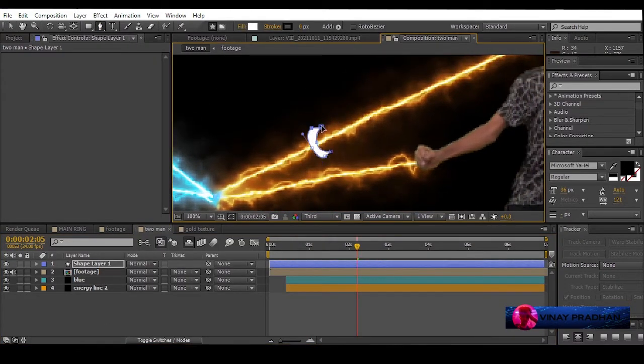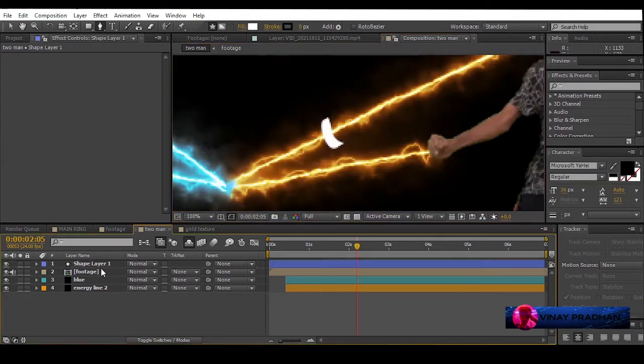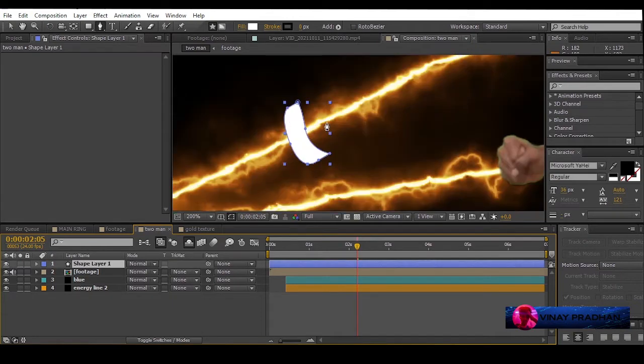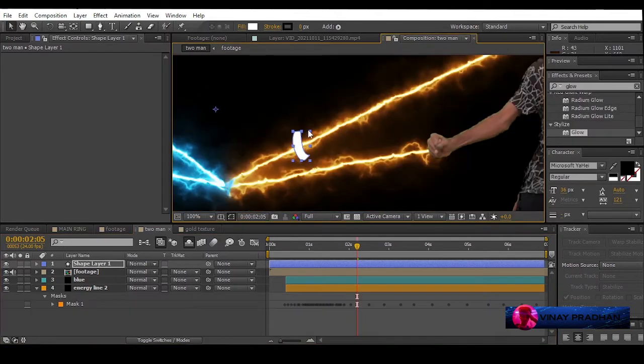Now make a ring-like structure with the pen tool to fake rings floating with energy. Change its anchor point to center, and adjust its position.